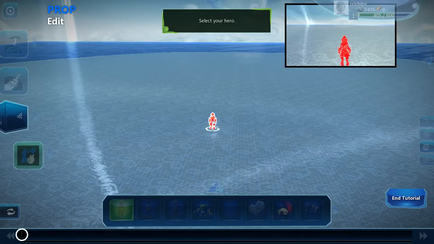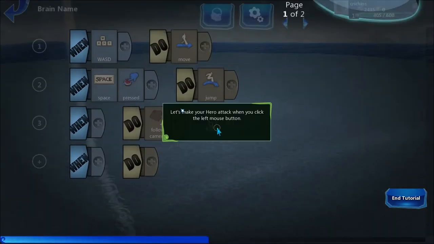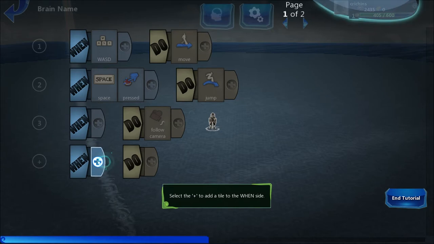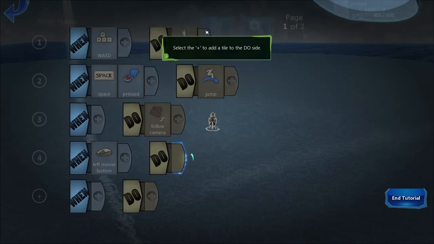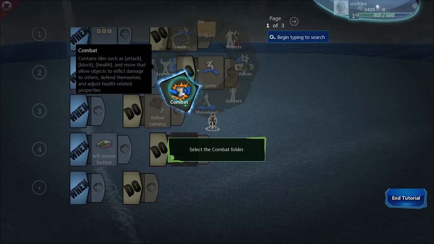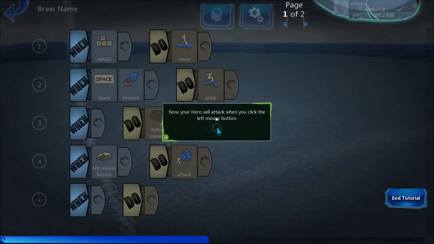Select your hero. Open the brain editor. Let's make your hero attack when you click the left mouse button. Select the plus to add a tile to the when. Select the controls. Select the mouse. Select the plus. Select the combat. Select the attack. Now your hero will attack.